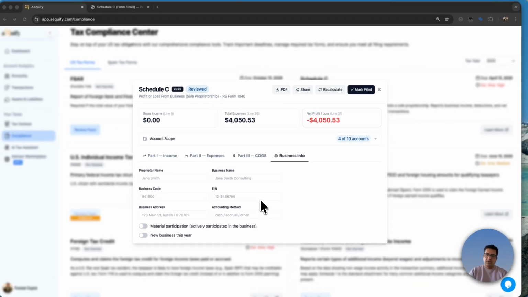That's it. By reviewing your account scope, checking each line item, and recalculating the form, you can make sure your Schedule C is more accurate and easy to work with on Equify.